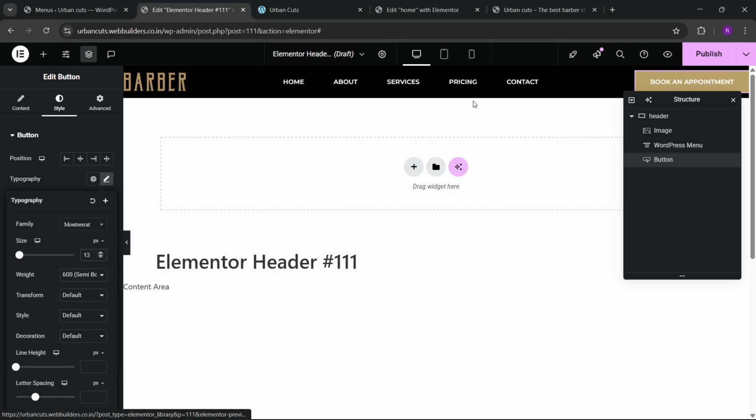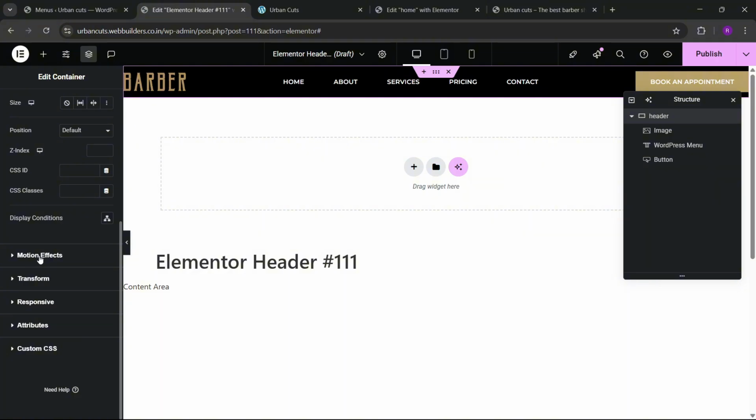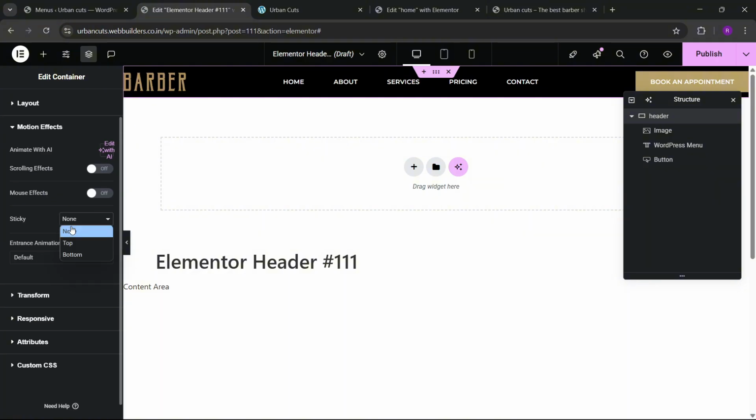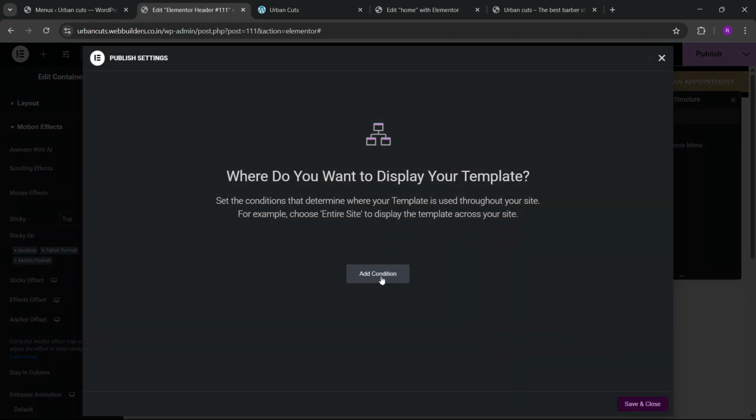Let's make this sticky. If you want, you can make this sticky also. So let's go to the header, and here in the motion effect we have this sticky option. Let's make this sticky at the top, and let's publish, and this condition will work for the entire site. Let's save and close.